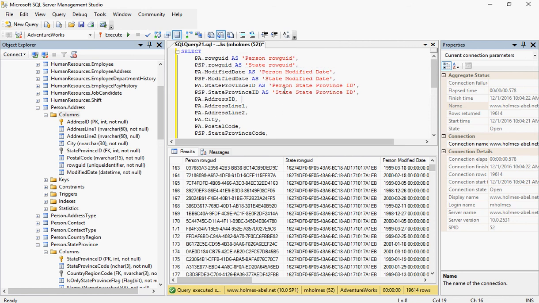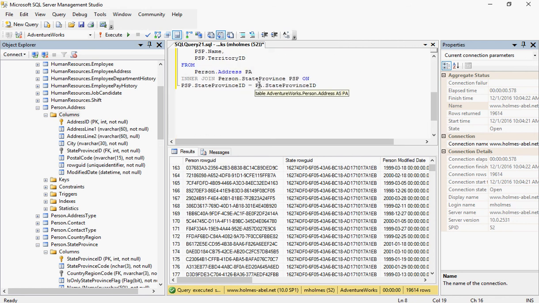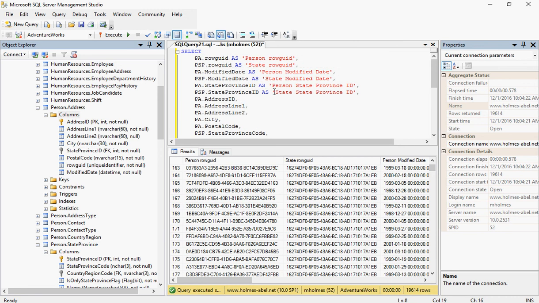Alright, and that's pretty much all we have for inner joins. The next tutorial we'll talk about left joins, and then we'll maybe talk about right joins or outer joins.